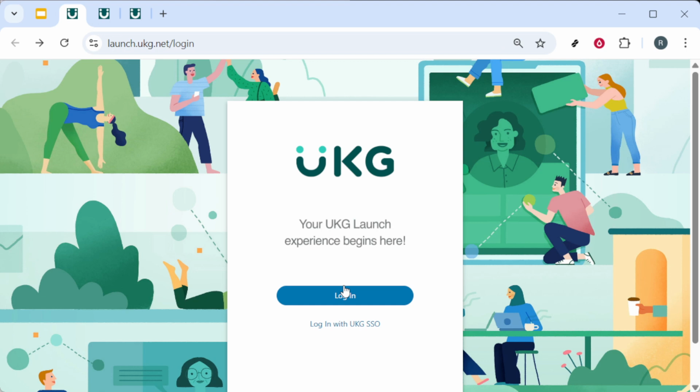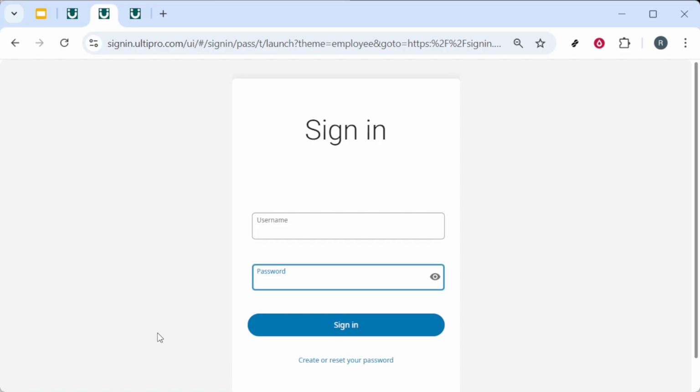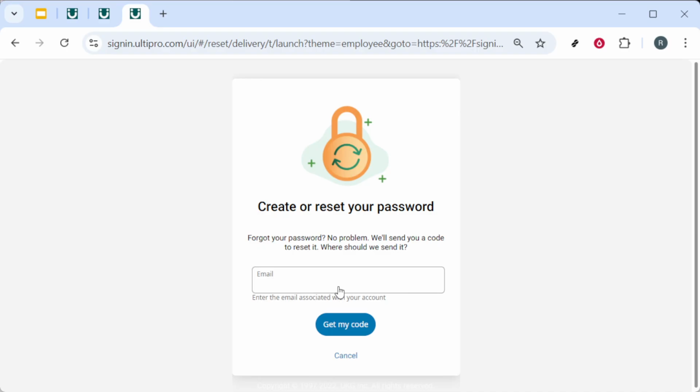On the UKG launch sign-in screen, you'll see the regular login area. Instead of entering your credentials, locate the option that says Create or Reset Your Password. It's typically just below the username and password fields. Click that to begin the reset process.